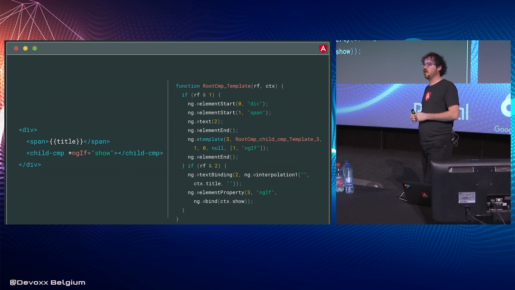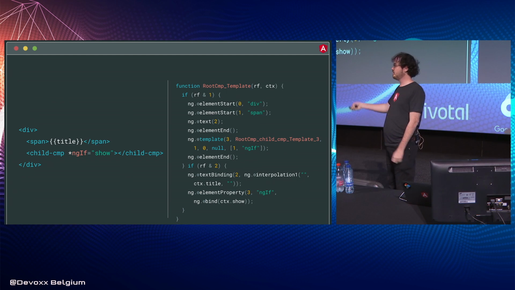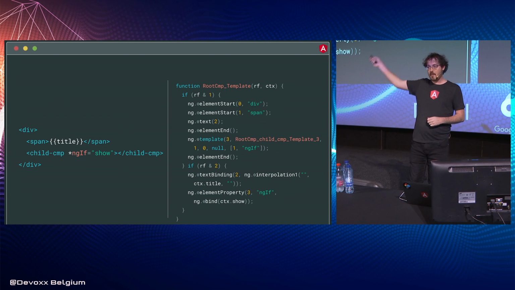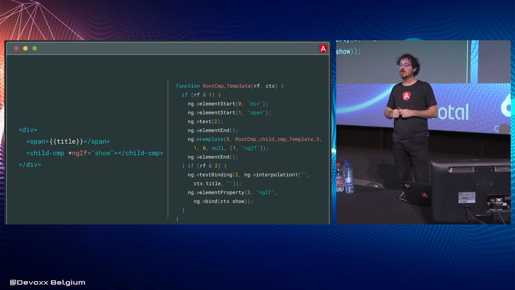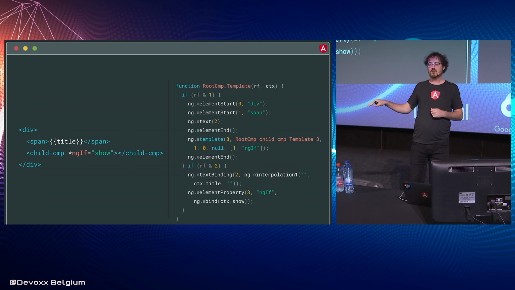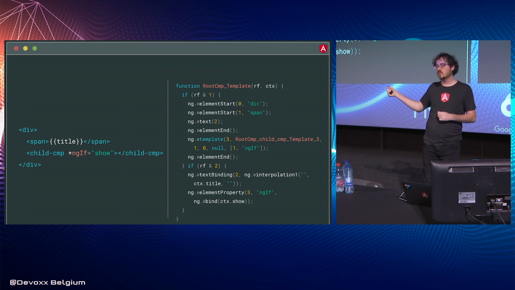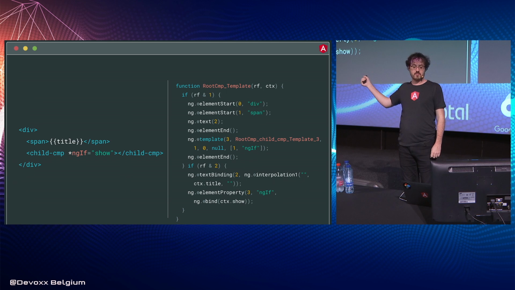And another thing I'd like to point out is that unlike with the view engine, I've actually been able to fit the code for change detection here. So the top if branch is responsible for creating the template in the DOM. The bottom branch of the if is responsible for running change detection. So we have two binding operations here, a text binding for the title, and our other binding to an element property, which is actually our ngIf condition.